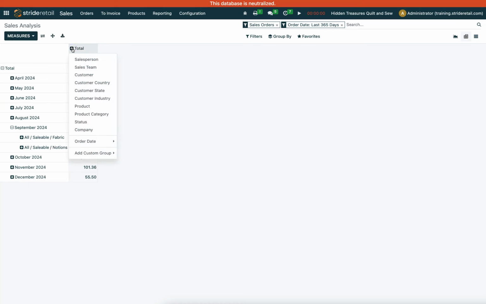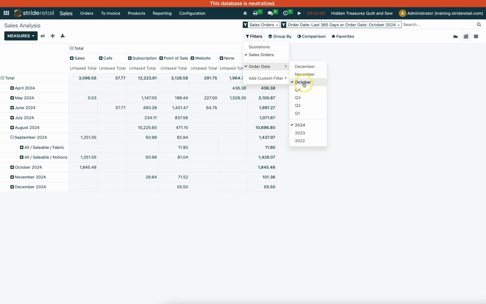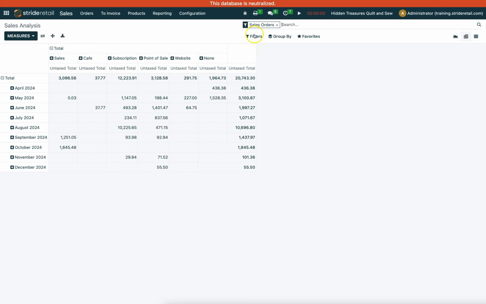And then if we wanted to, we could come in and say we want to see the sales team, so how did that branch out? And then you can filter this. So if you don't want to see other months, you can come in and create a filter and say the order date is October. And we're going to remove this first because it's got the 365. We're going to say order date is October, and we're just going to be able to see the sales for October.